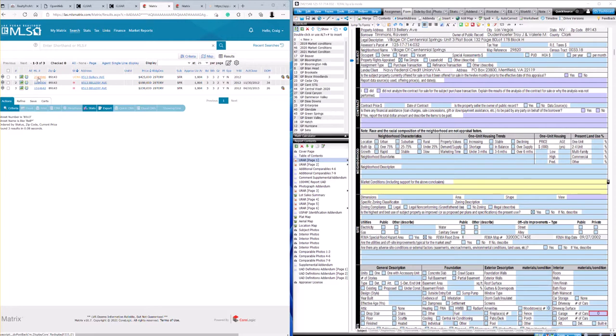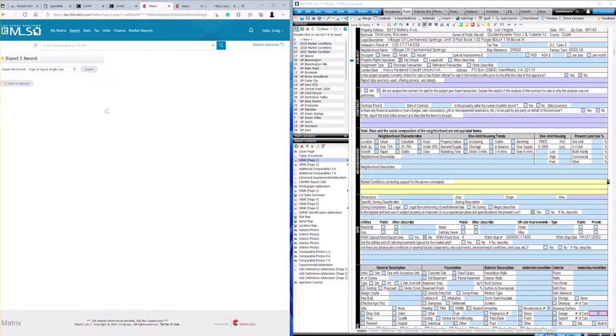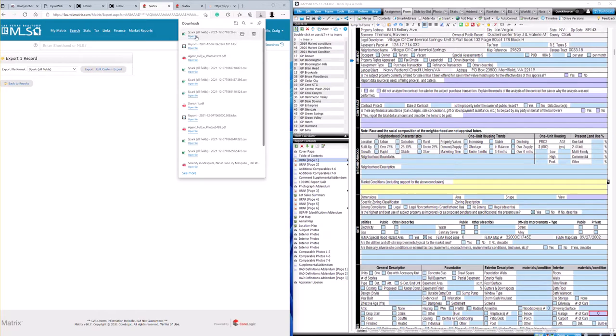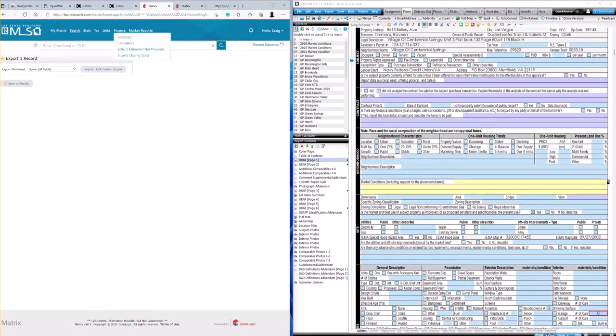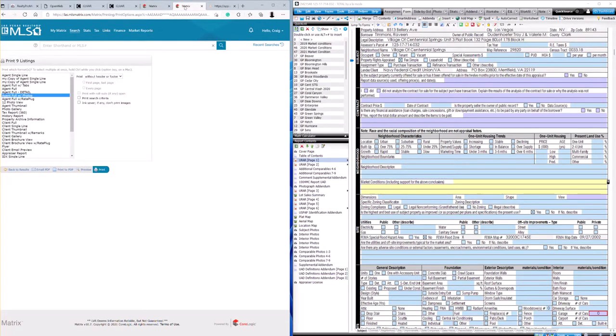taken place over time. So what I'm going to do is mark the one that I want, and I'm going to export it. I'm going to select, in this case, Spark, and export it to the Spark field. Now you'll see that I put this in my download folder. And I know a little bit about the property from the MLS and from public records.